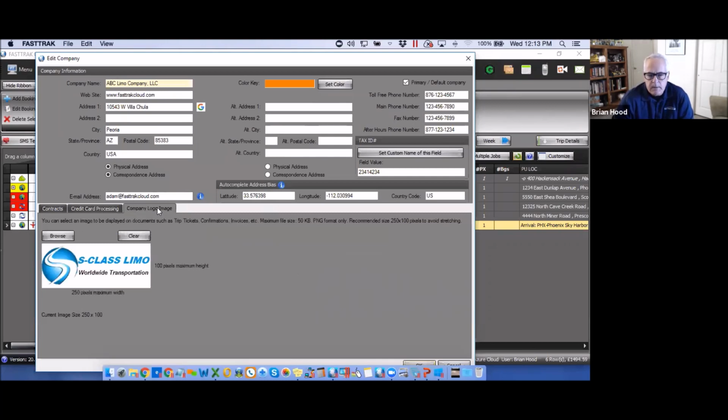Company logo allows you to load a logo into the program, which you can then mark to be shown on confirmations, trip tickets, or invoices. Again, I will show you where those settings are to see whether they're enabled or not. In order to load the logo, you're just going to click on the Browse button, browse to where you have the logo located, and upload it to the program. Please note that it does need to have a maximum size of 50 kilobytes, with a recommended size of 250 by 100 pixels.